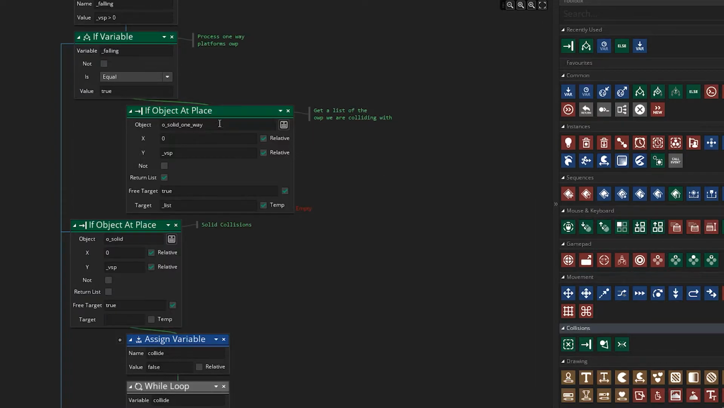So object at place can return the ID of a platform that you collide with, but it can also return a list of them if there's more than one. Because if there's more than one that you're colliding with and you don't return the list, it'll just return a random one of those, and we won't be able to tell if we're actually falling onto a one-way platform or if we're actually in contact with a one-way platform now.